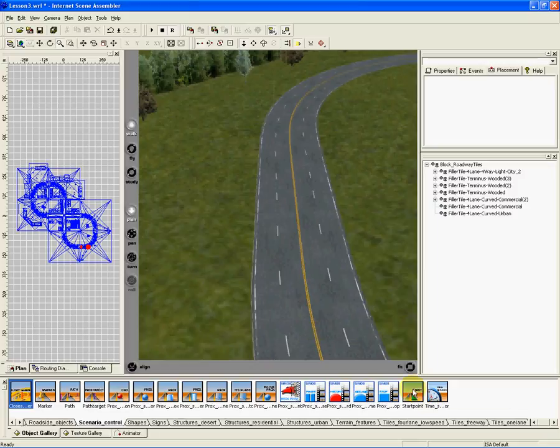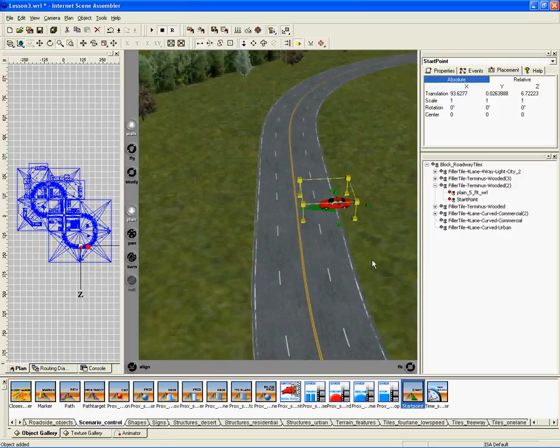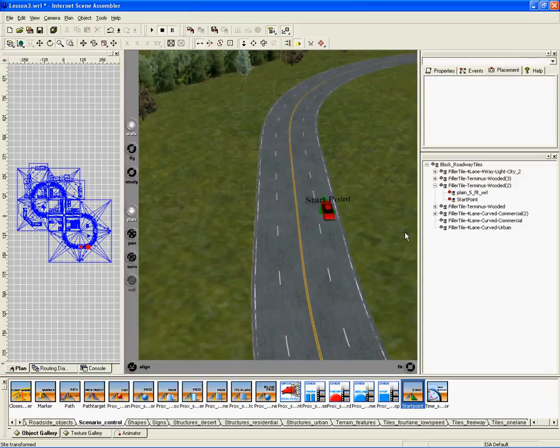So under scenario control is where all your sensors and everything are located. And the start point is over here. If you drag it on, you'll see a little red car show up on the screen. You'll see the car has an orientation. The orientation of that vehicle will be the orientation of your subject when the scenario starts. So you'll want to rotate it. And again, it's clockwise, so it's -90.